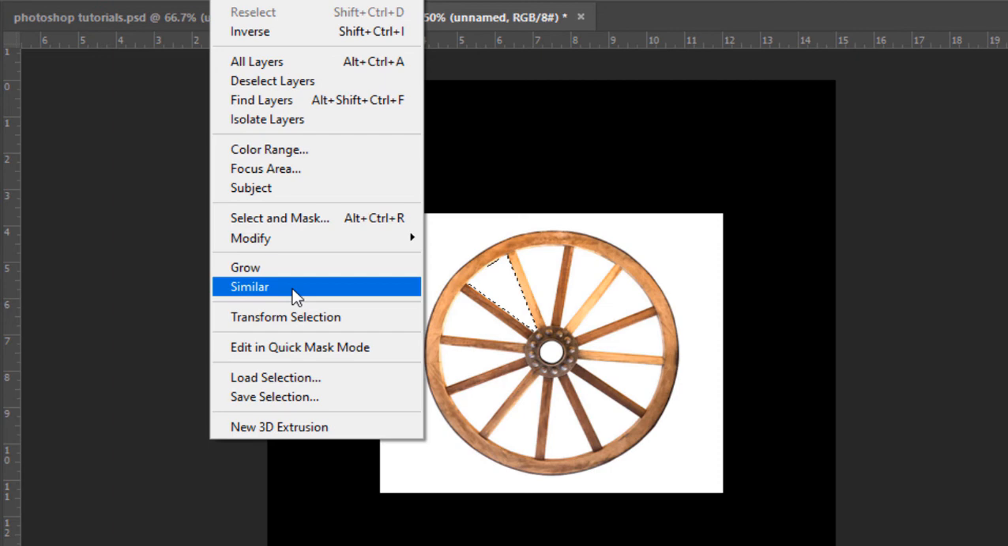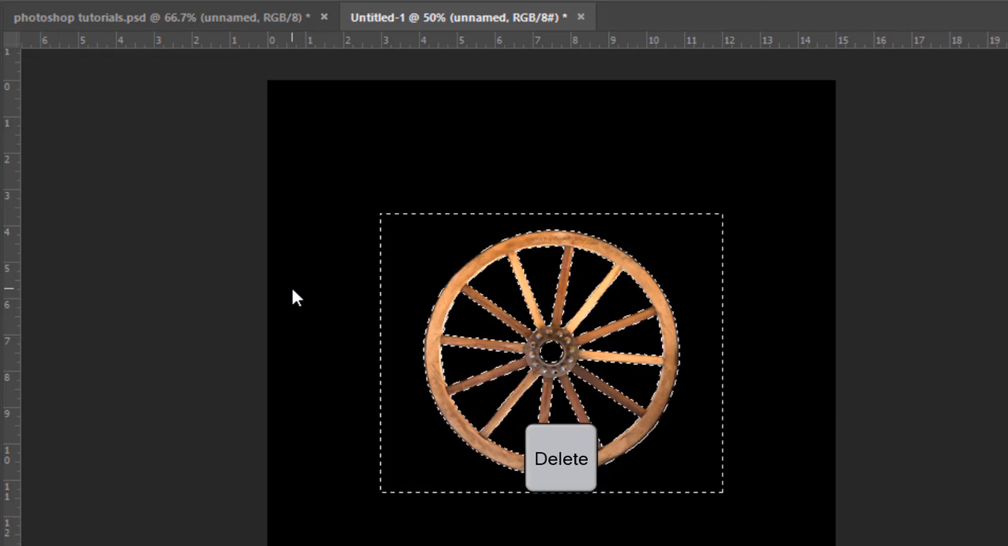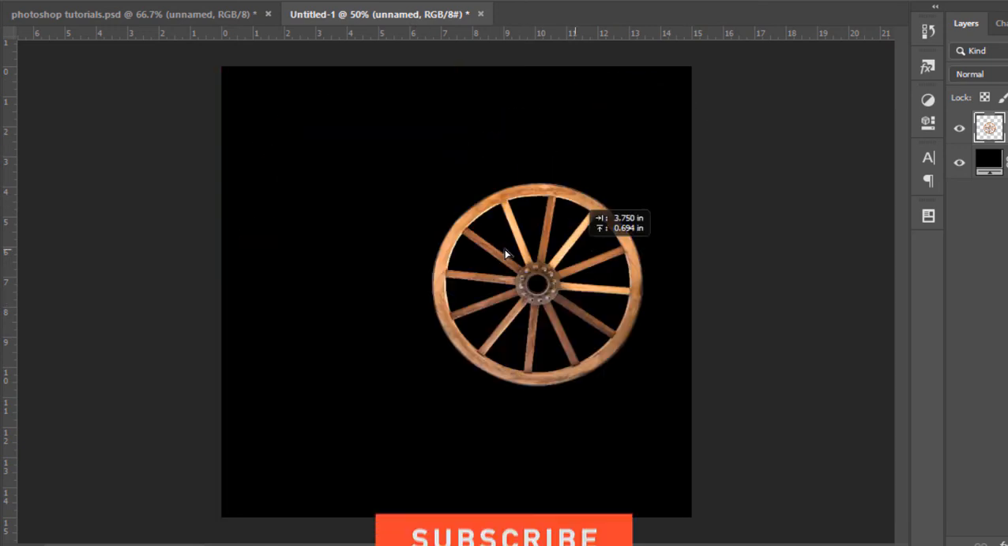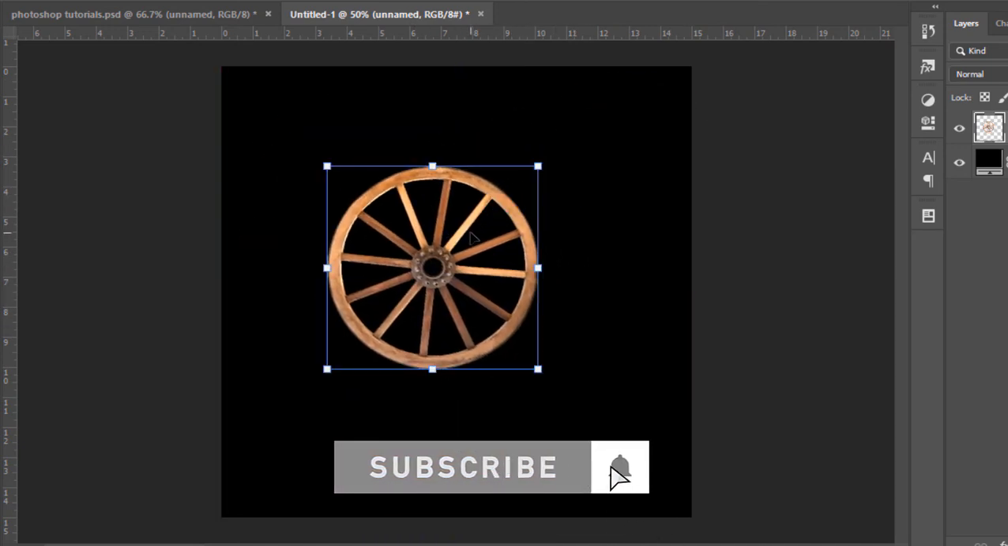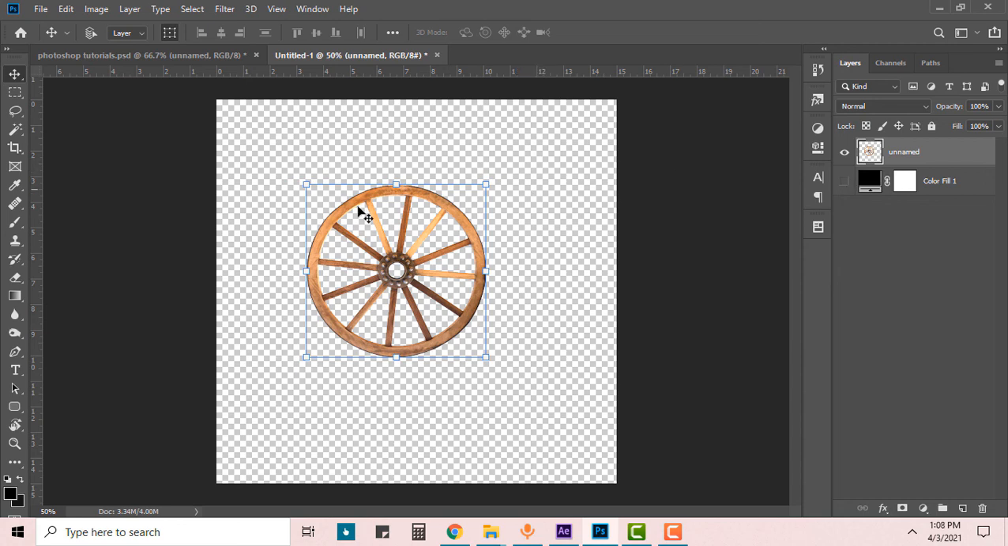Alright, so we're going to click, and as you can see, every white color in the picture was selected, and all I have to do from here is press delete, and as you can see, we now have a picture without the white in it. And this picture, now we can save as a PNG, which will have a transparent background.